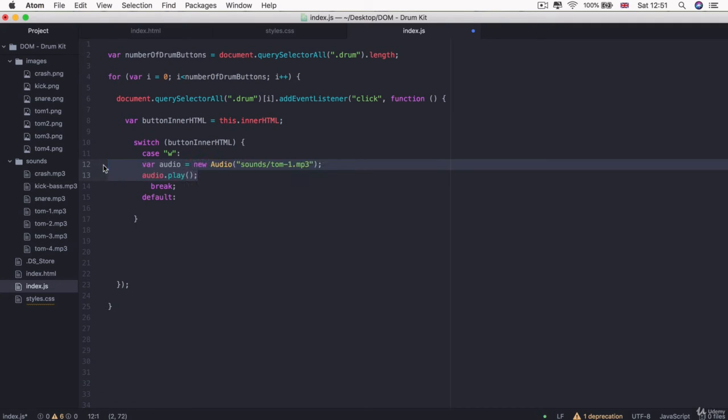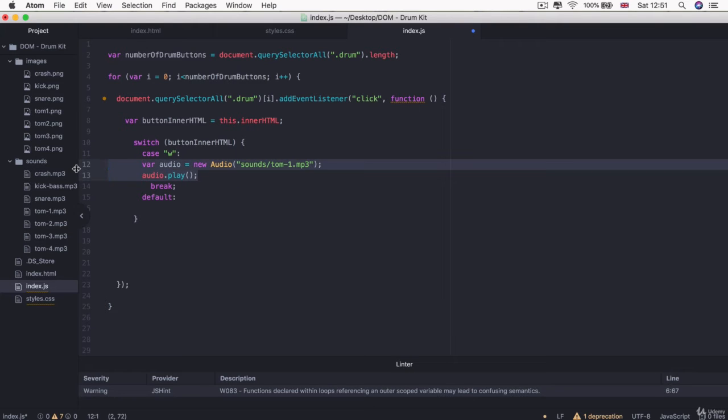So I'm going to take that code that I commented out and put it in here so that it will play the first drum. Now, after the first case is done, there is a break statement, which tells the code to exit the switch statement and continue with the rest of the code.